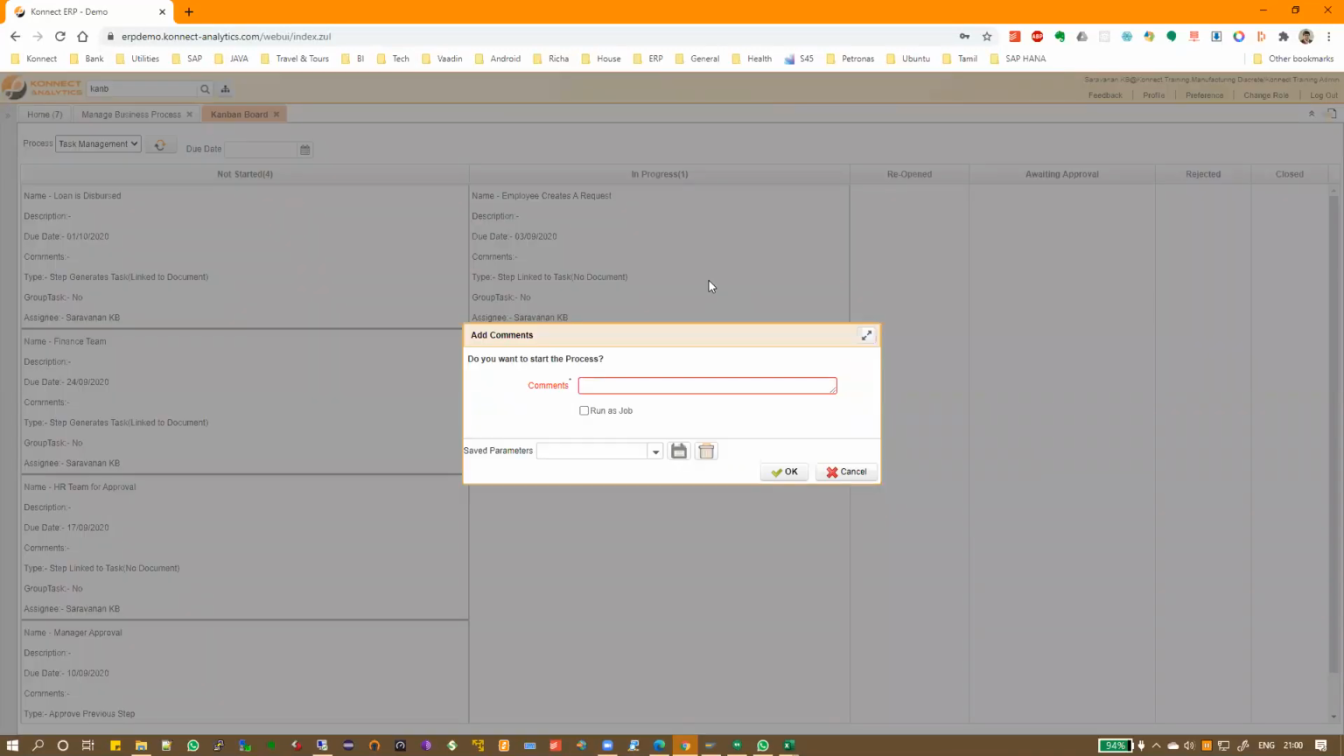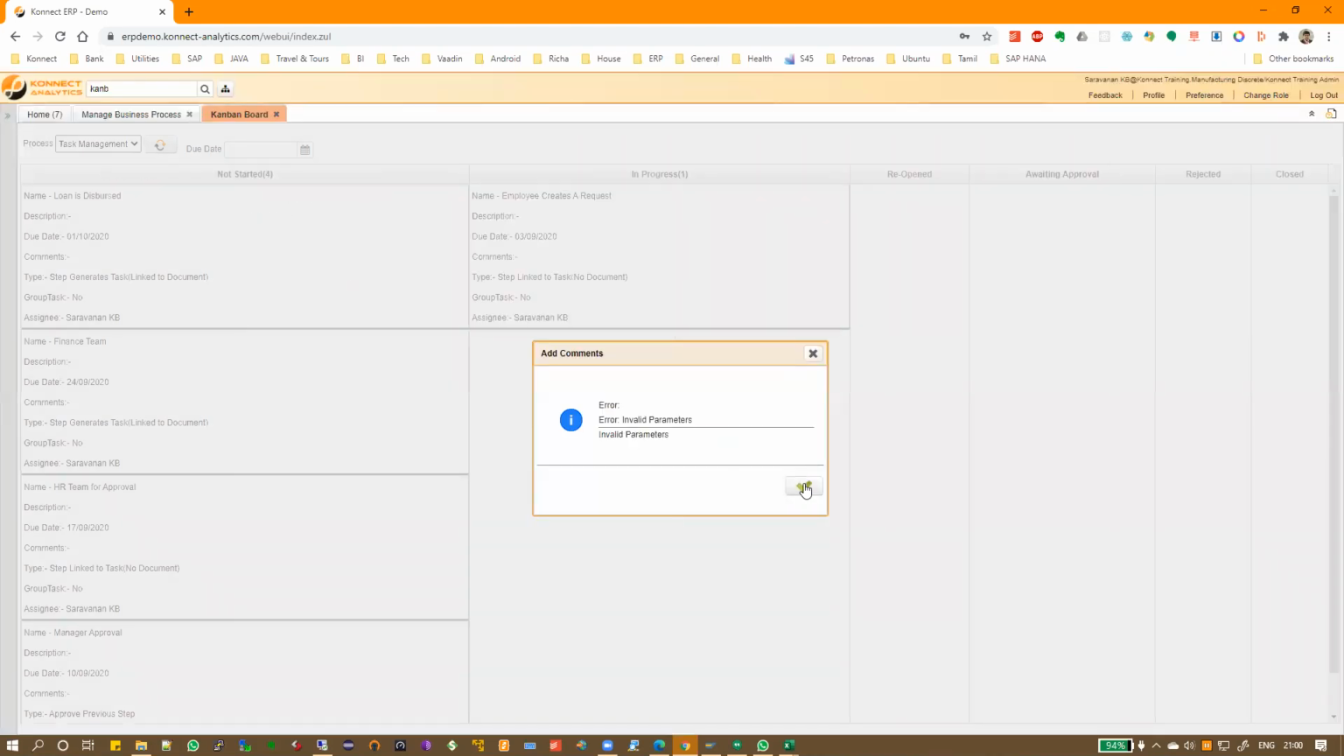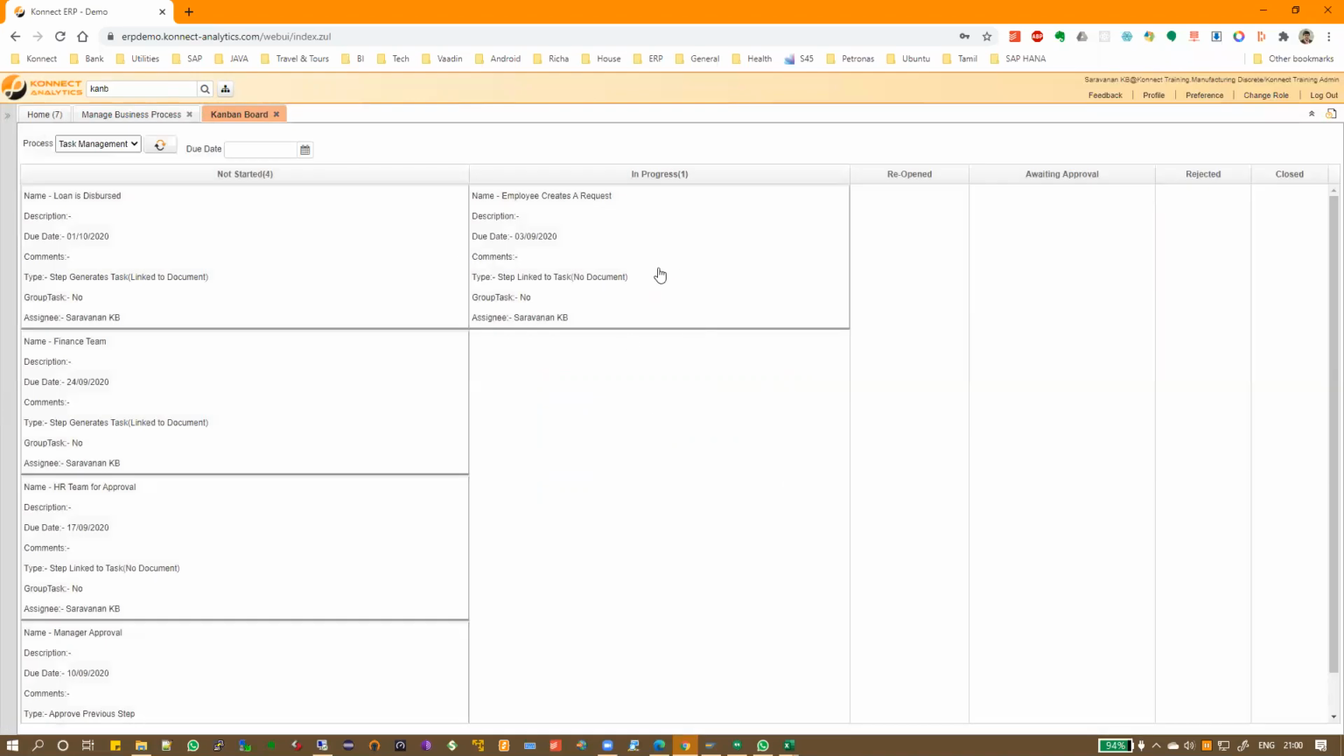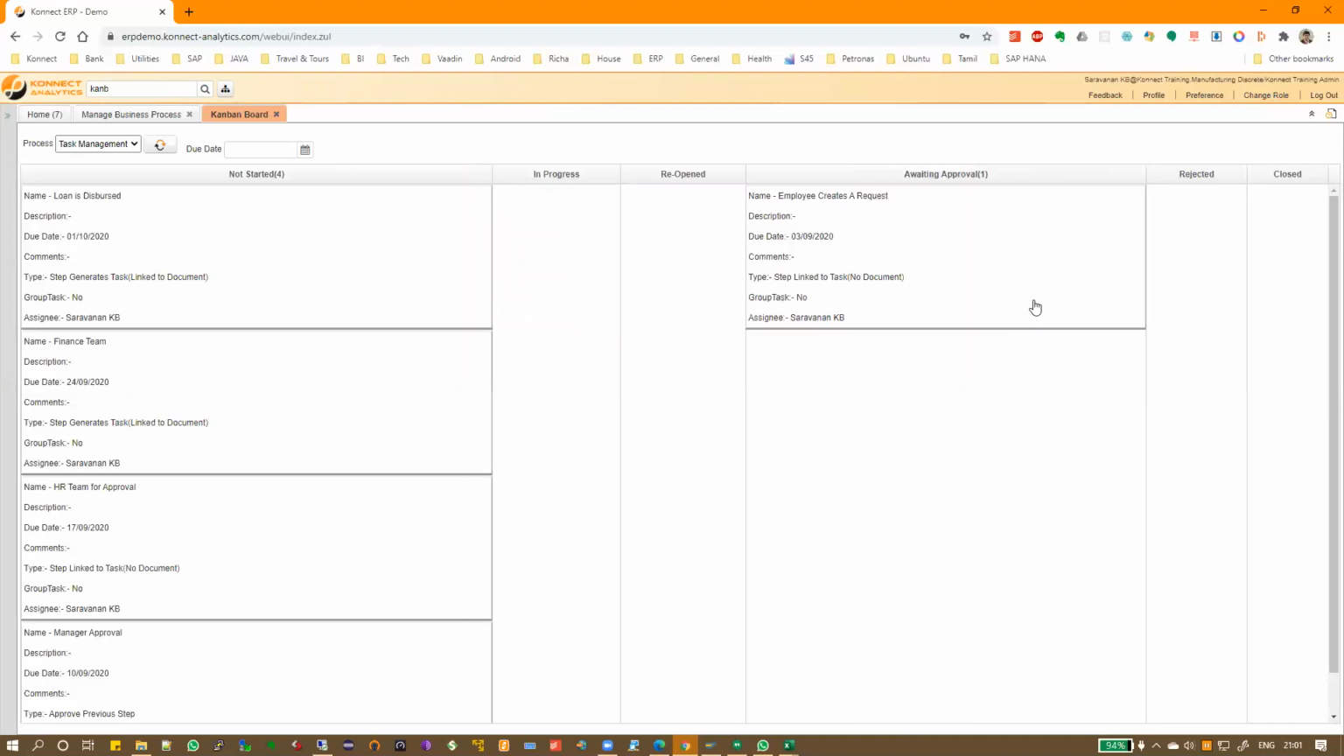So let's say, for example, urgently require money. I say okay. So it got added here. Now after this, if I want to send it for approval, I just need to drag it and put it in awaiting approval. So automatically it has got into awaiting approval.